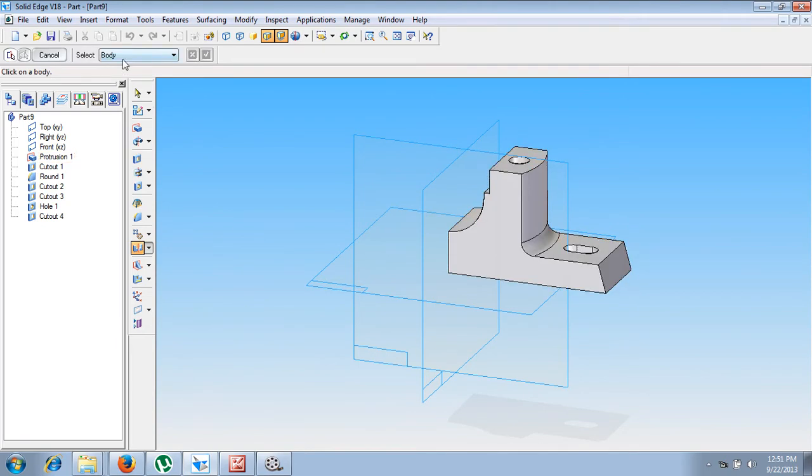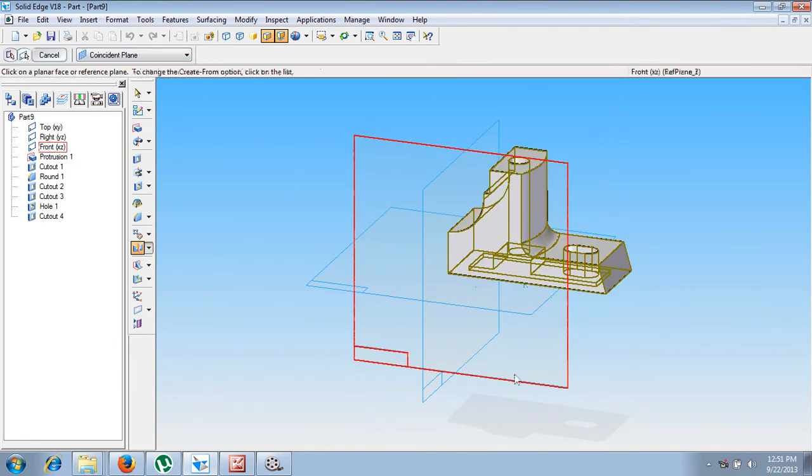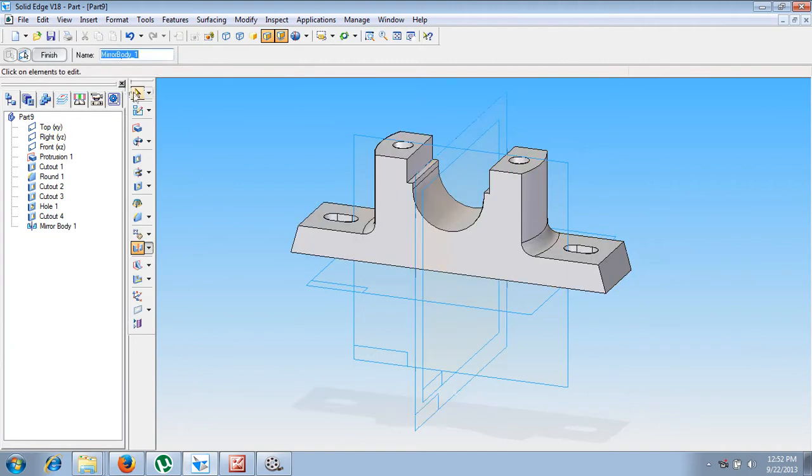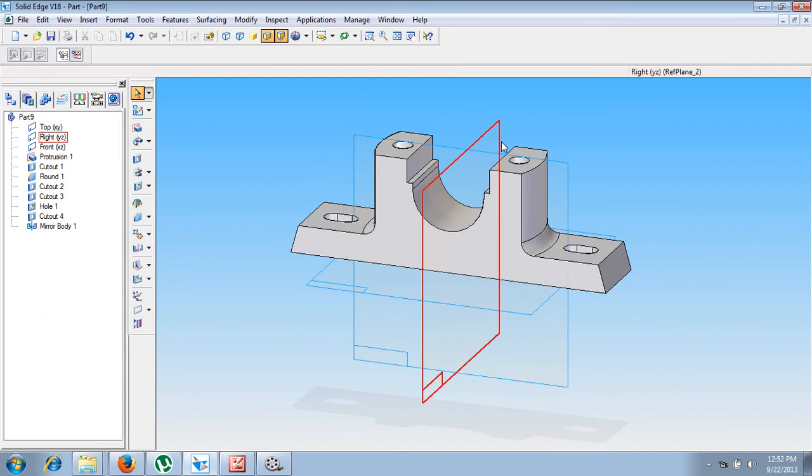Which is to be mirrored? The body is to be mirrored. So let me select the body with respect to what? With respect to the right plane. Now you can see we are going to get this body. Now we have completed both the sides of a body.